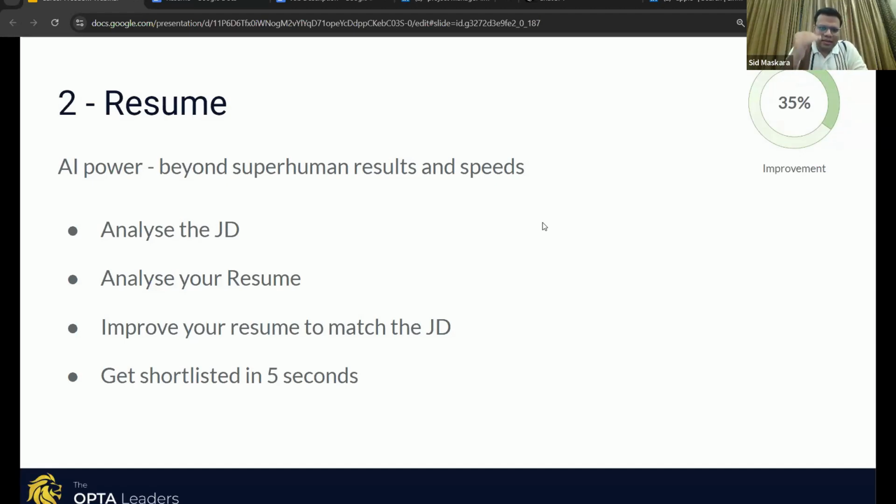Because these are the things that not just we in our recruitment consulting firm, but almost everybody in the recruitment space, this is how they work and this is what they need from you, right? So this is the entire journey from a resume perspective. First step is you analyze your JD. Second step is you actually analyze your resume itself.